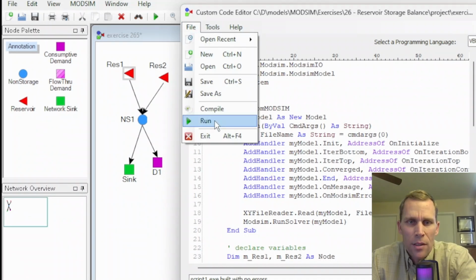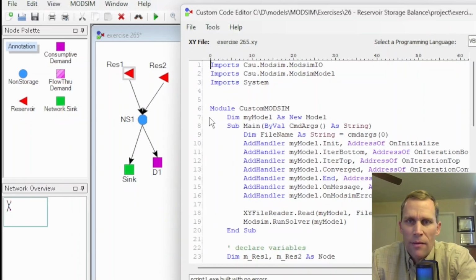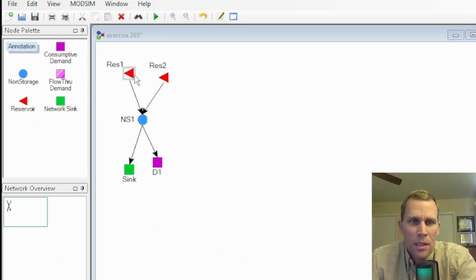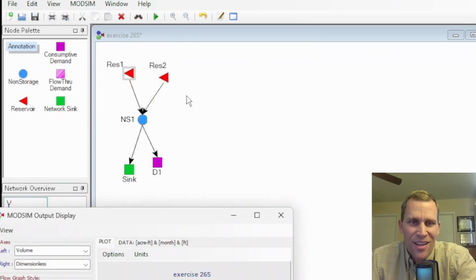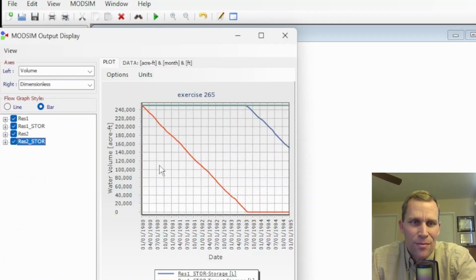We can go up to File, Run. All right, that finished up. Let's take a look at the reservoir results now. So I'm going to close the code base, then right click on Graph. That is reservoir 1. Okay, good. I think we got it right. And then here is reservoir 2.